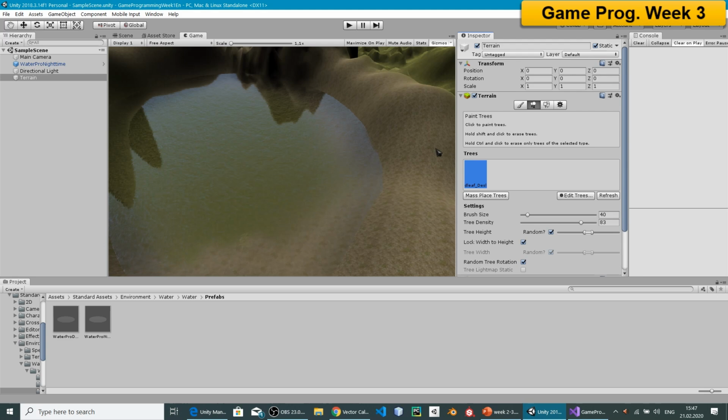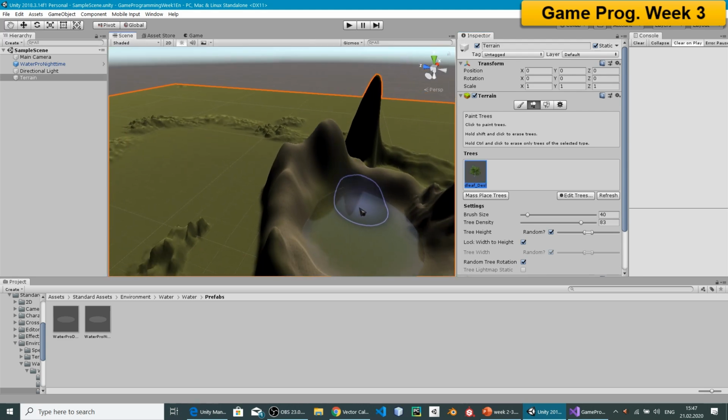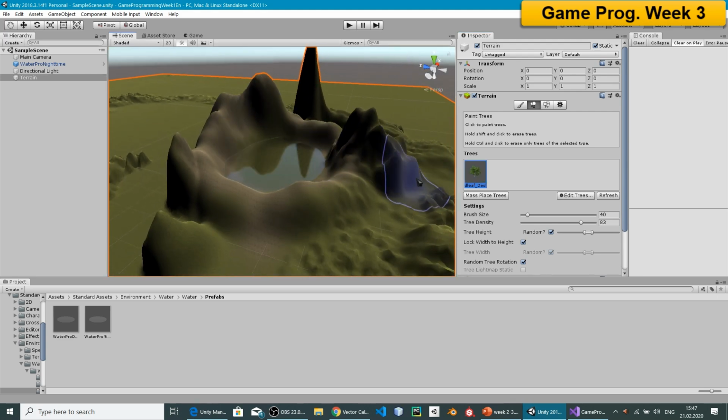Then edit. Then go to scene mode here again. I choose my tree and this is the brush. You have size, so you can put the tree here. I want to make a small area, and then for density, which means number of trees, I want to reduce this here a bit.